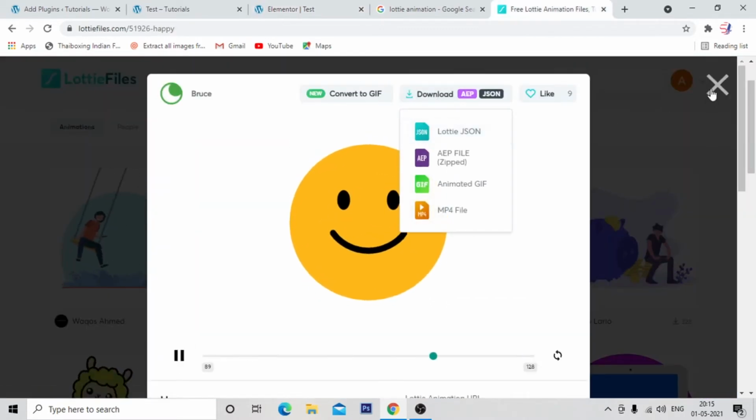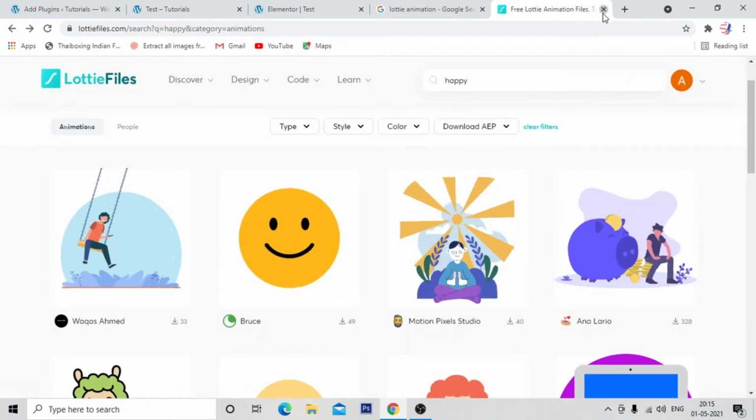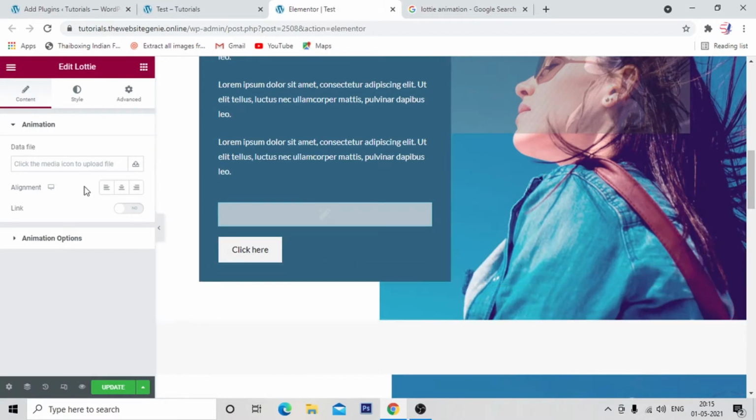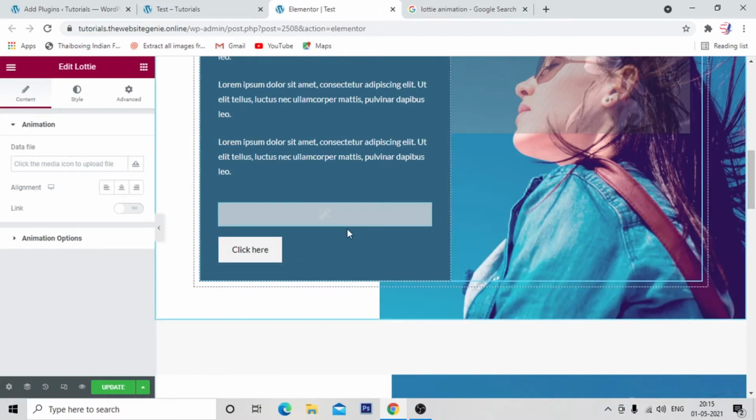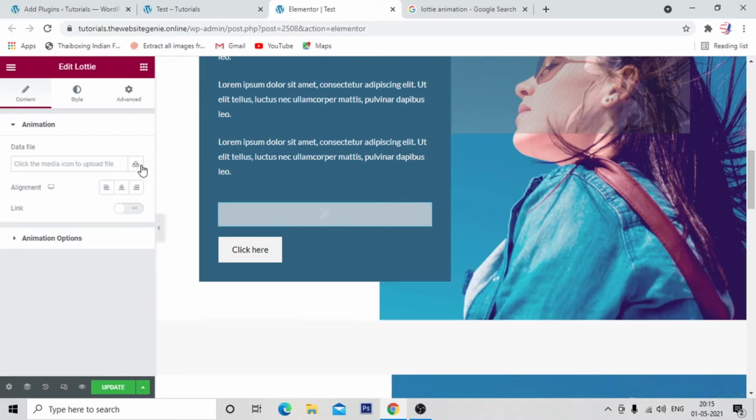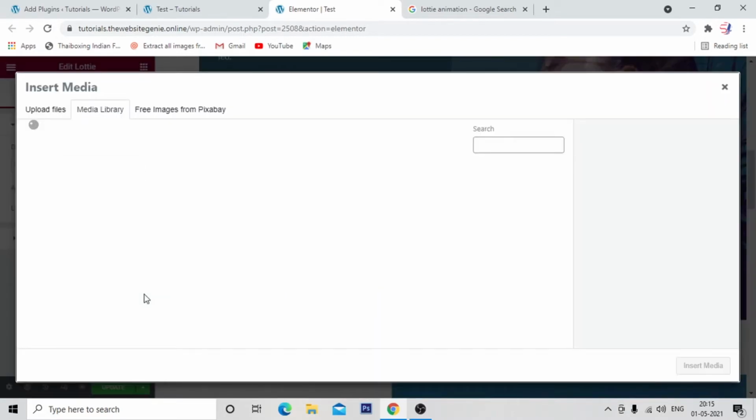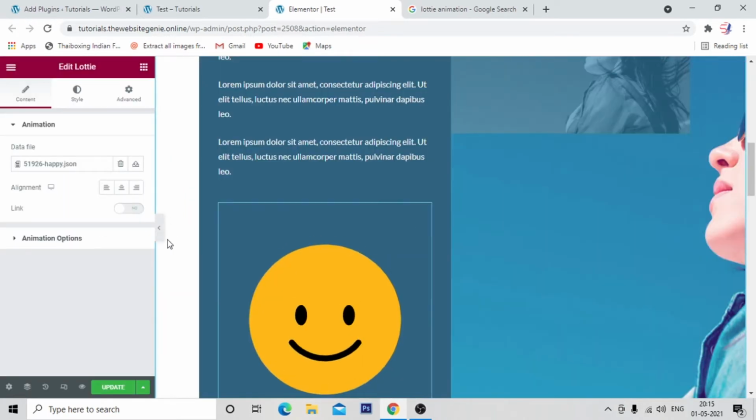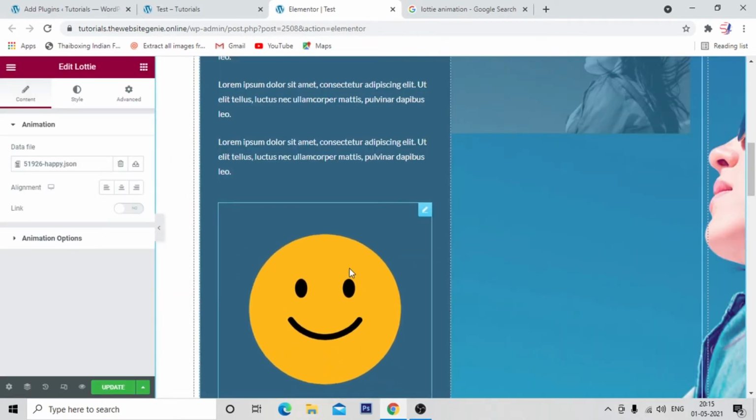I've already downloaded the JSON file, so I won't be using it again. So I'll cut it out of there, and I'll put in the animation here. I've already placed the Lottie widget, and I'll click on the dynamic icon. And for the media library, as you can see, we have a happy.json file. So we'll insert that into the media. As you can see, this is what the animation looks like.